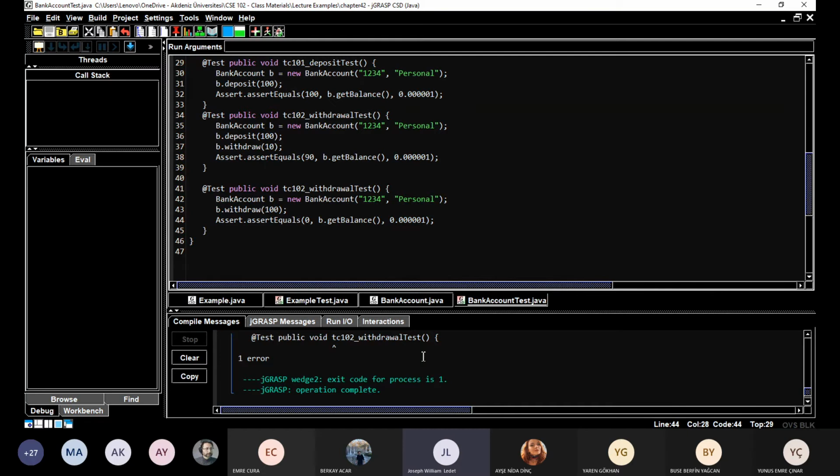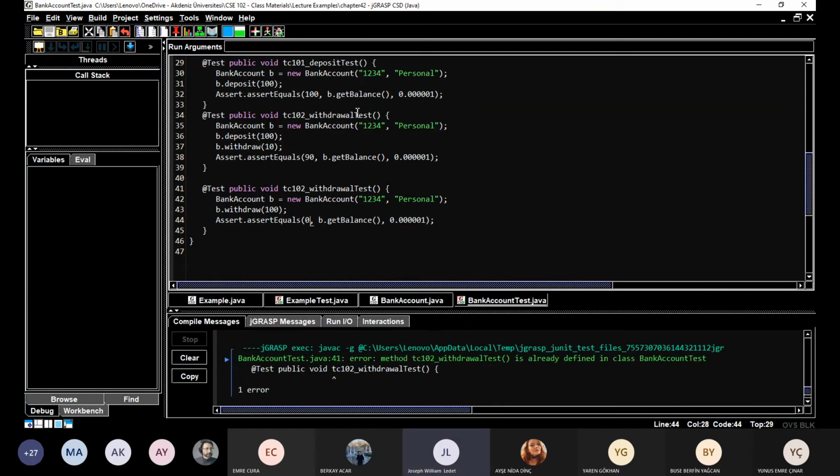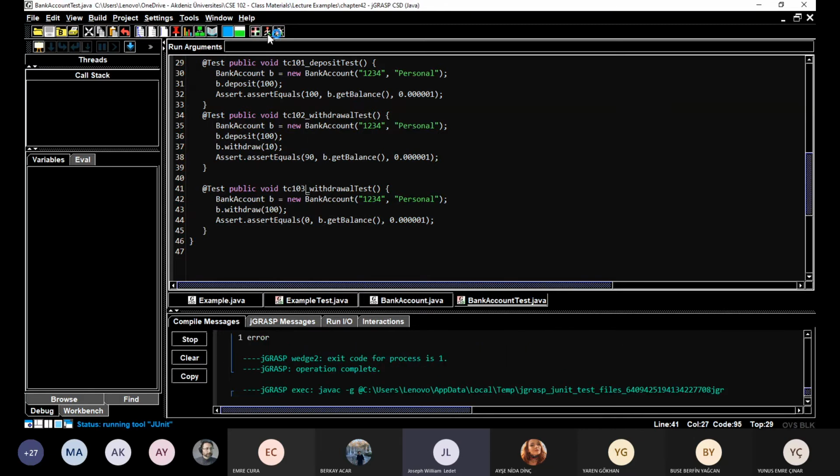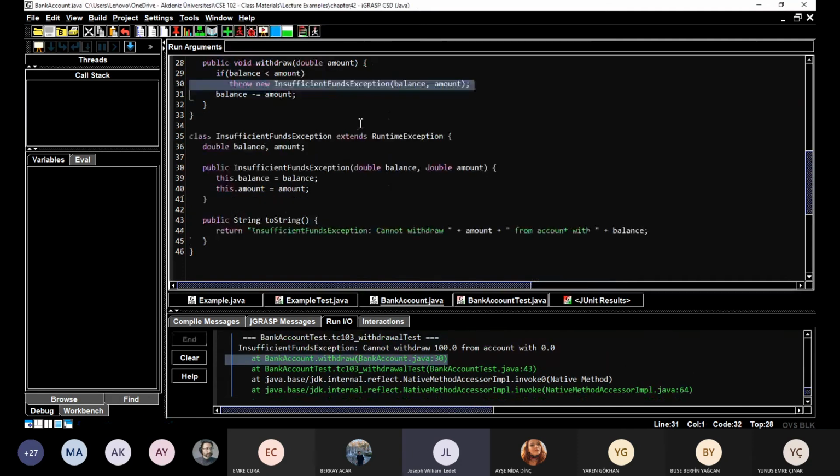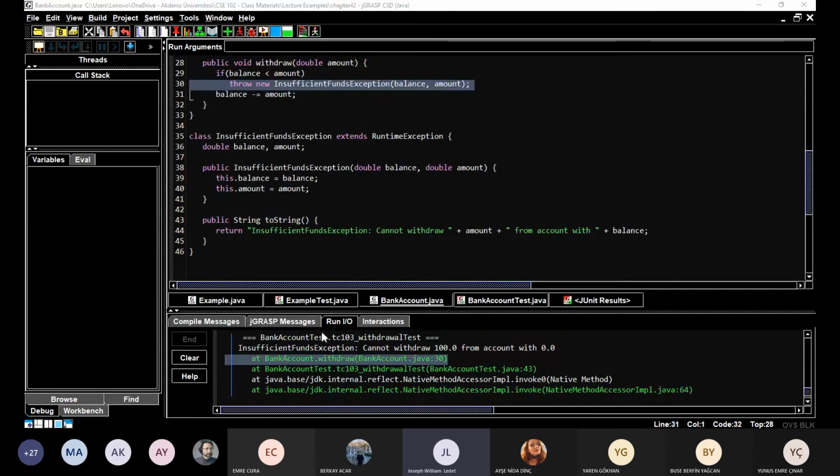No, wait. Oh, it's already defined. Oh, there. Let's see what happens when we run this. We have a withdrawal test. All right, let's see. It failed our test case. Why is that? What happened?